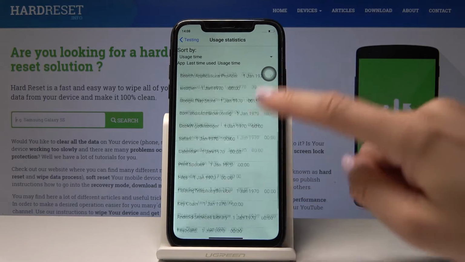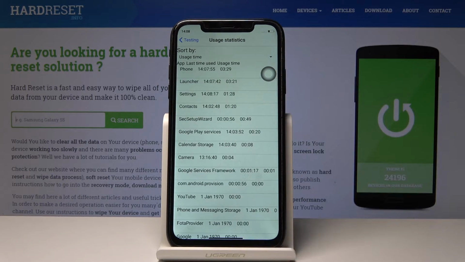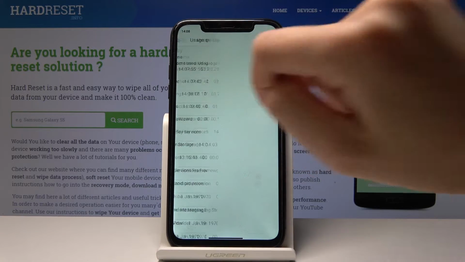And now we can go to usage statistics. So here you will be able to notice all the statistics of your applications, so the usage time, the last time used, and the others. So let's go back.